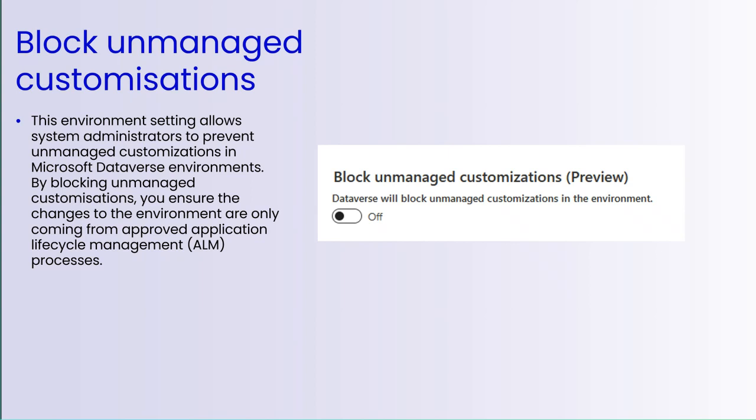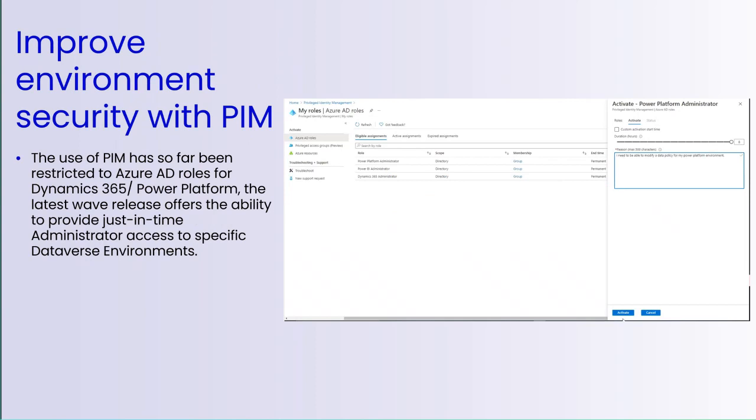The next feature I wanted to talk about, and again, unfortunately we can't really demo this one, but it'll be a really useful one around security of an environment. The screenshot we've got on the slide at the minute is around PIM, or Privileged Identity Management. Previously we were able to use this feature to request just-in-time access to administrator roles within Azure AD.